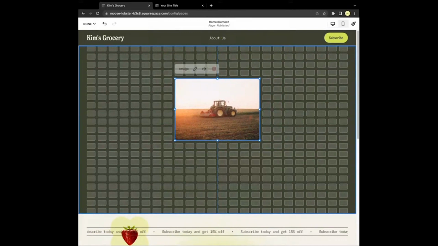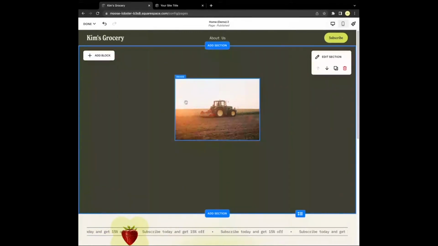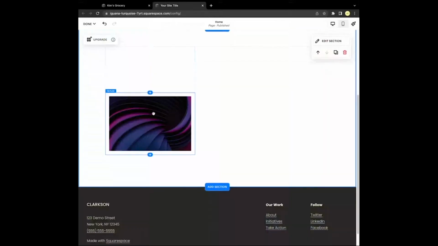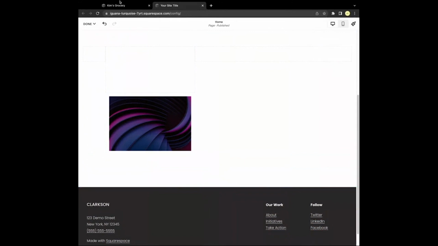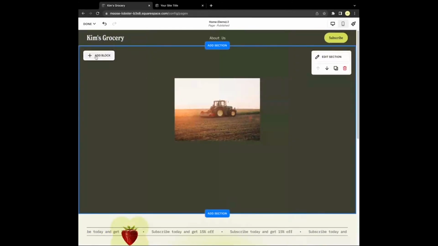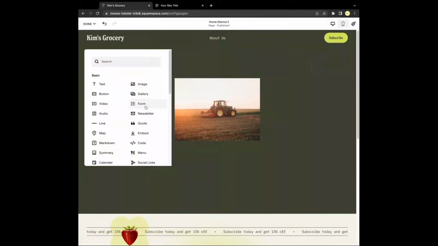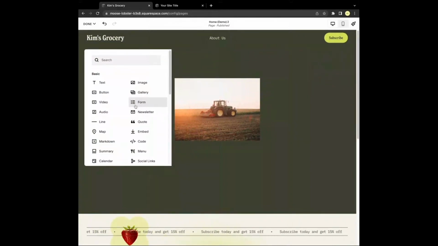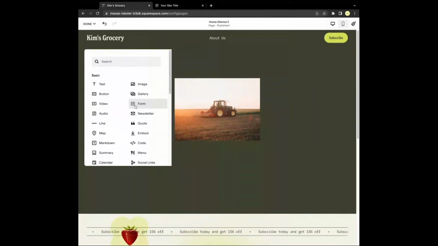There you go. And adding a block is now done in a centralized place. So if you remember from the classic editor, we had these insert points that you can go ahead and click. But in Fluid Engine, you'll see that there's an add block button on the top left corner of each section. When you click on that, you'll see a similar block picker that is available.